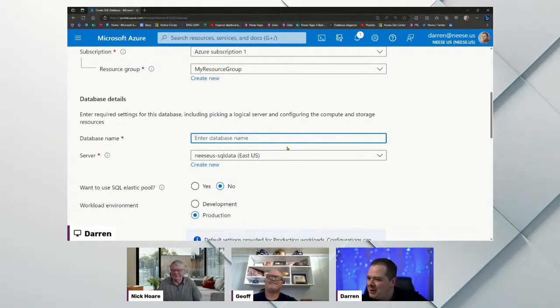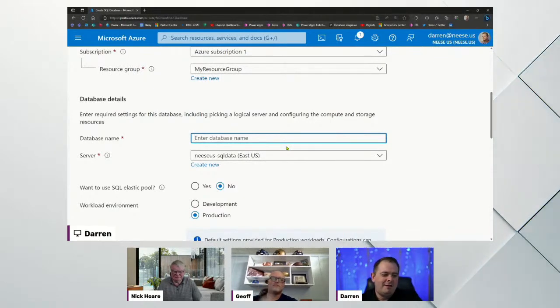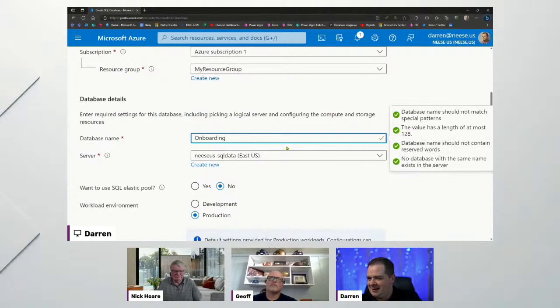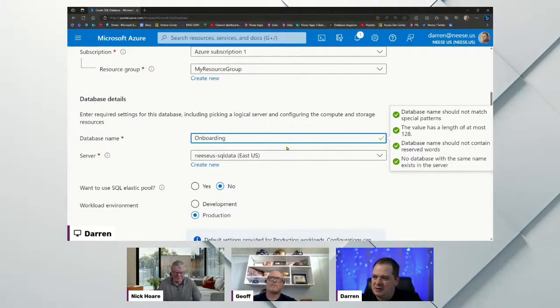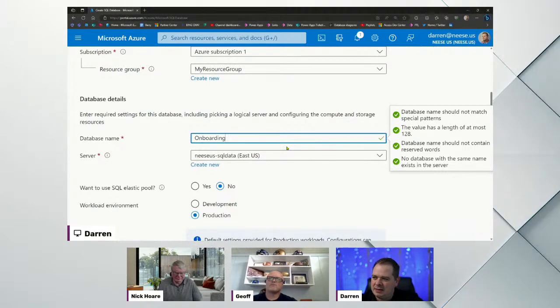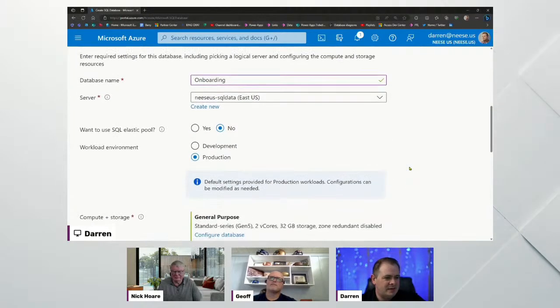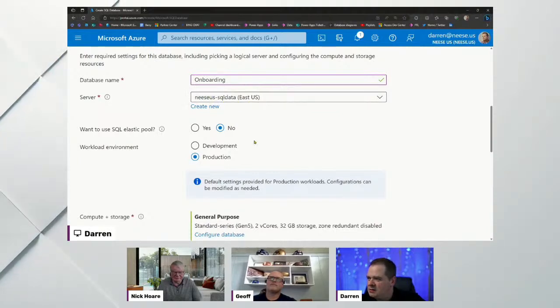A database name. What should we call this? I'm going to call it onboarding. Okay, so that's available. I don't know if I want to become more specific than that. I think that's generally what I want to call it. I don't want to get too complicated with the name. I've already set up a server here in the East US.